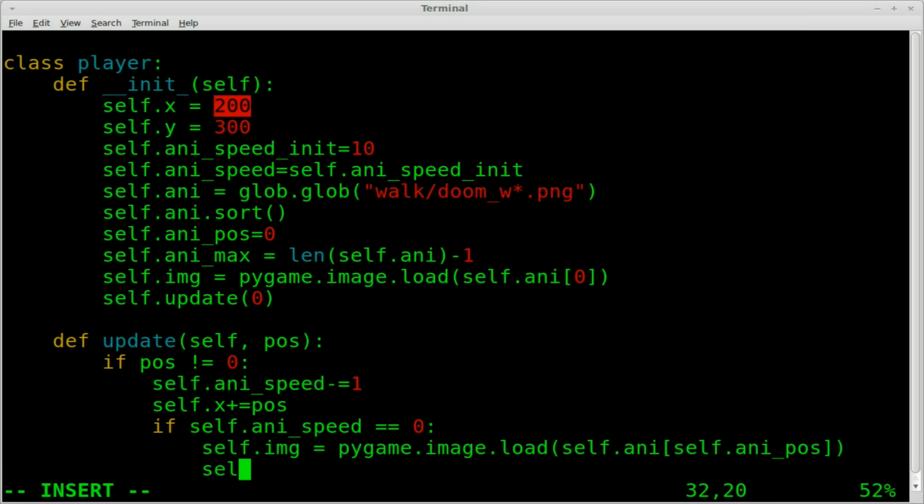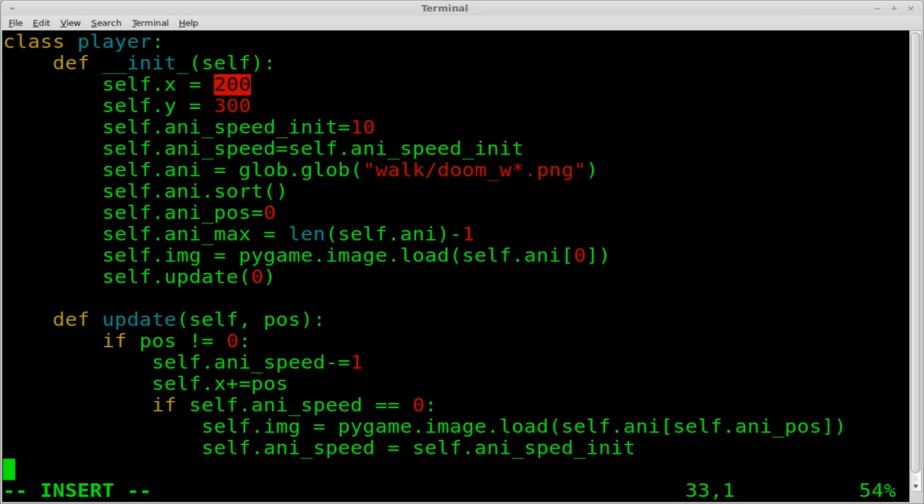Next, we're going to say self.any underscore speed equals self.any underscore speed underscore initial, or init. So basically, when it gets back to 0, it's going to reset to whatever the initial speed was, the initial number. So that will keep it at the same rate. Once again, this allows us to change this number. A higher number would be a slower animation. The lower the number, the faster it changes. If we were to set this to 1, our animation would change at 60 frames a second at most.